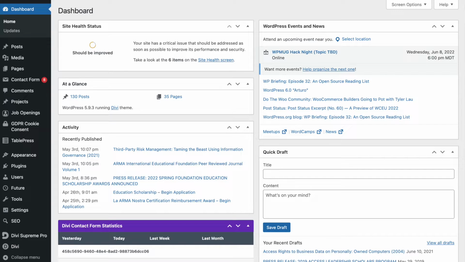So without further ado, let's go through. Okay, here we're starting just with what you see when you first log into your website. This is the back-end dashboard. In future it'll always be called the dashboard or your admin dashboard. And this is kind of how it works.